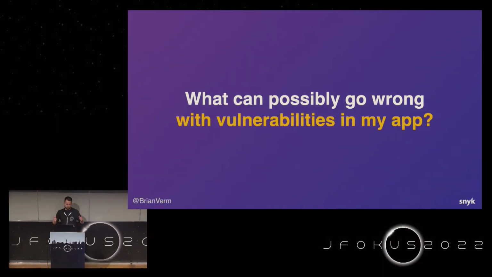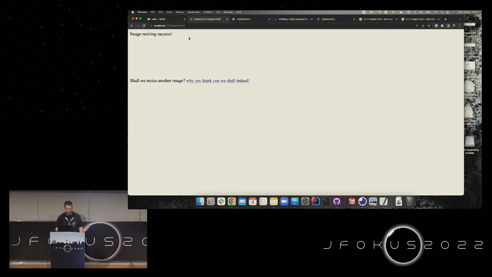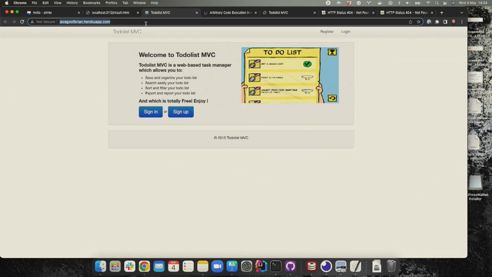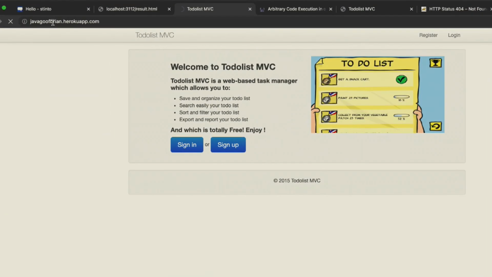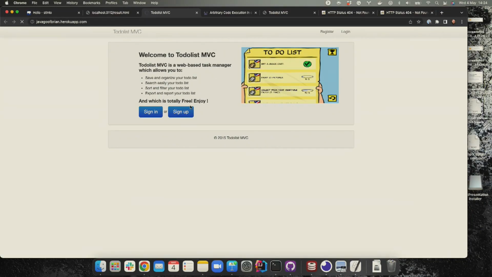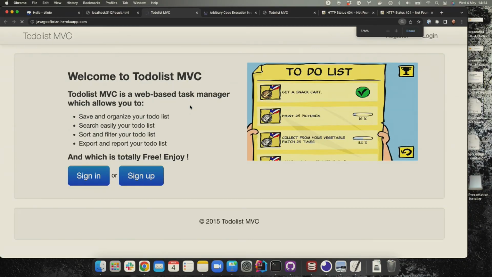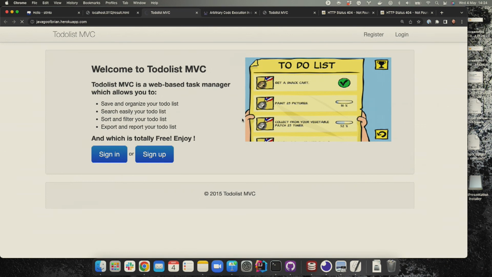So what can possibly go wrong with a vulnerability in an app? Well, I can show you. I have an application here, and I talked too long, which means it is a cold startup. It runs on Heroku, as you can see. Hopefully the Wi-Fi will help me with it. Oh, I don't even need to log in, because the problem here is that I'm using a vulnerable framework.